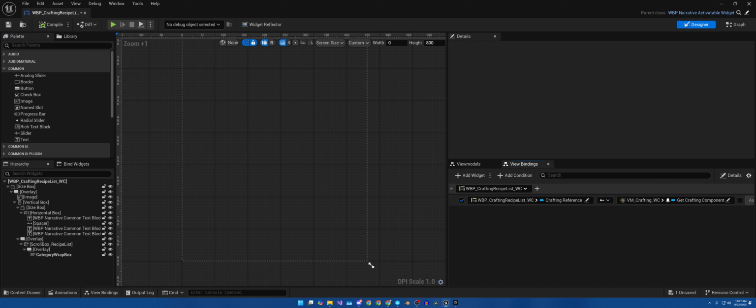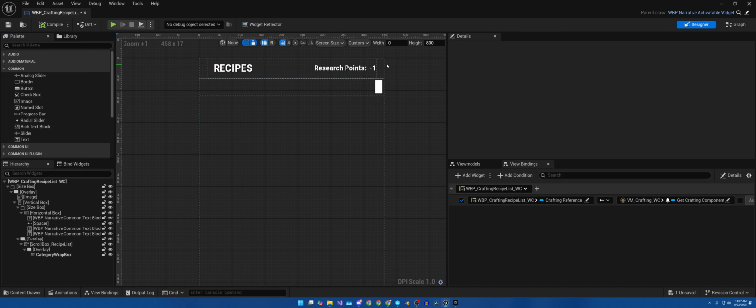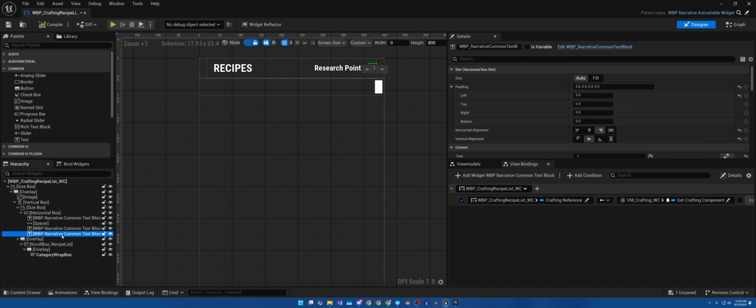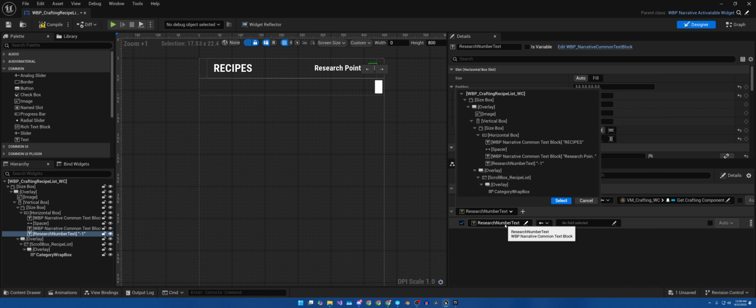The next thing we need to do is we need to set up the research point number. And this is even easier. We will select the text right here. I'm going to rename this research number text just because I want it easy. Now, if I have this selected and then I hit the plus sign, because I have something within the widget selected, it'll automatically bind it. I don't have to come in here and find it.